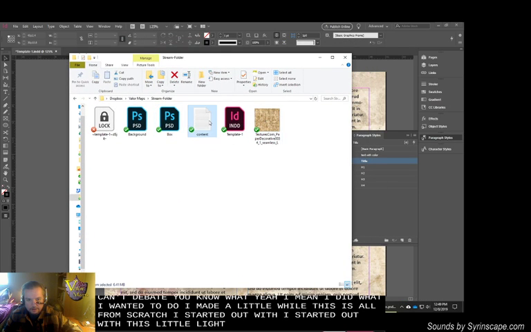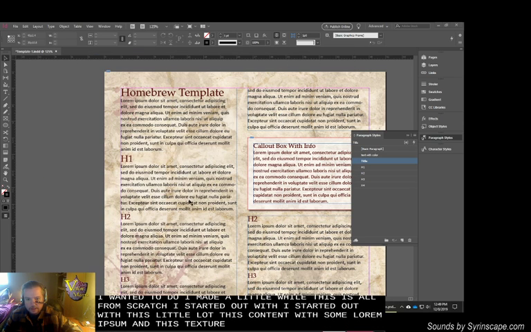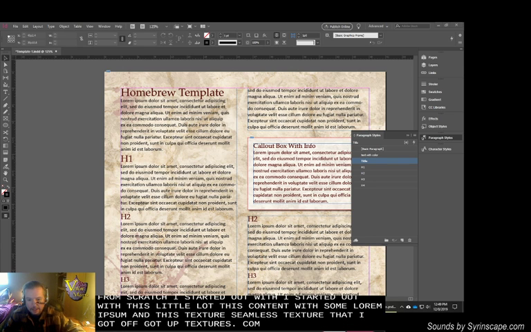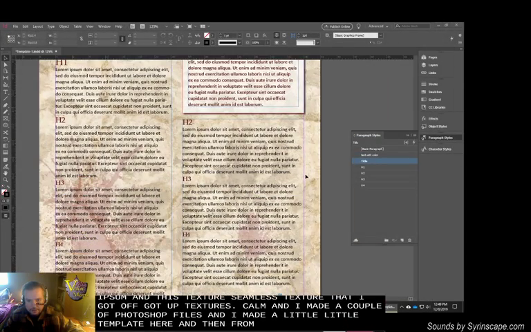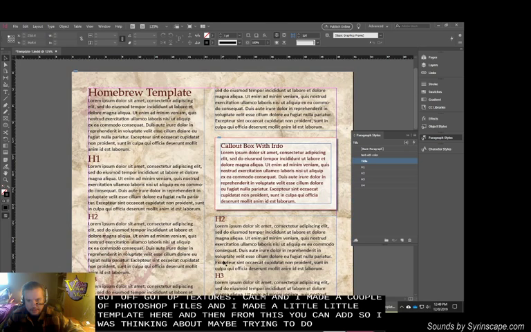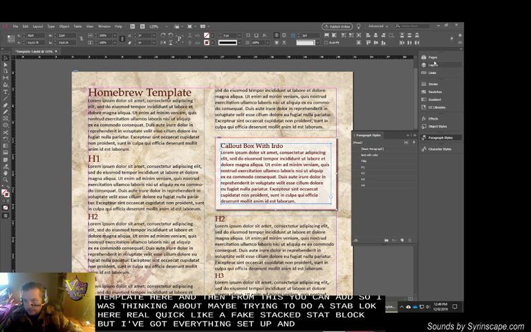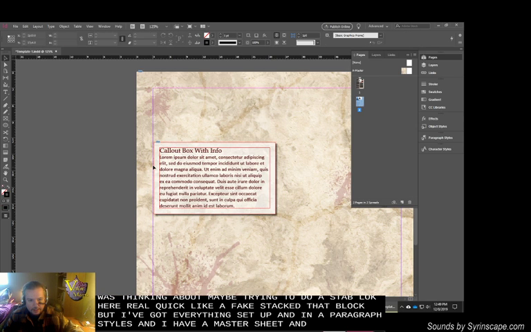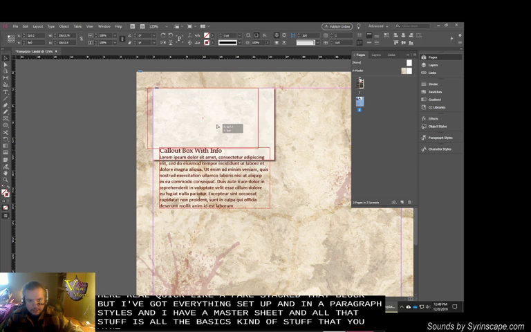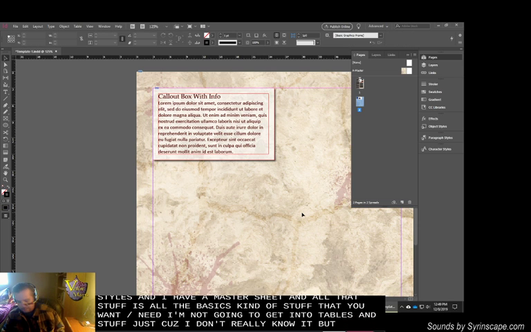I started out with this little content with some lorem ipsum and this texture, a seamless texture that I got off textures.com, and I made a couple of Photoshop files, and I made a little template here, and then from this you can add. So I was thinking about maybe trying to do a fake stat block here real quick, but I've got everything set up in paragraph styles, and I have a master sheet, and all that stuff, which is all the basics that you want or need. I'm not going to get into tables and stuff just because I don't really know it, but perhaps I can atone for leaving you alone.